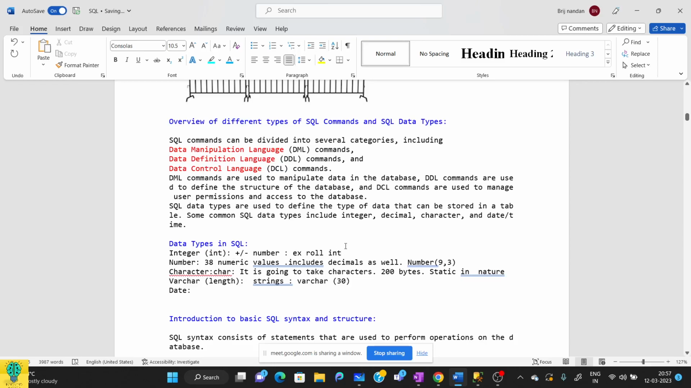Then sometimes we need decimal values. In that case, we'll be using the number data type. Suppose I want marks, so it will be number type, so that it can have decimal values or the percentage. Suppose the percentage of a student, so it could be of number format. 9,3 basically represents how many digits in total should be there. So total 9, with 3 decimal points.